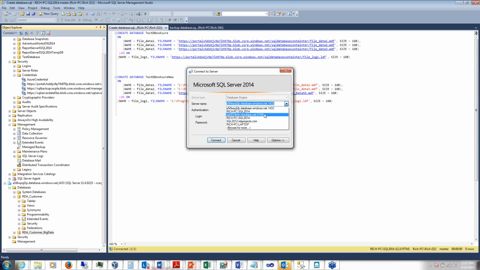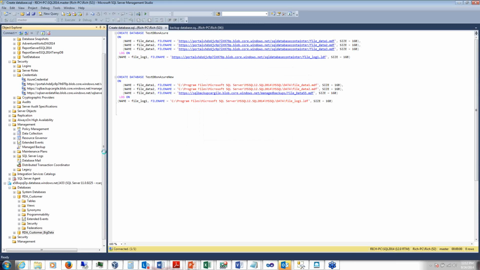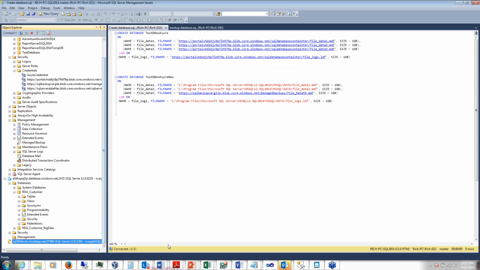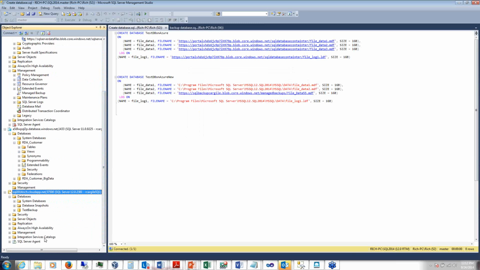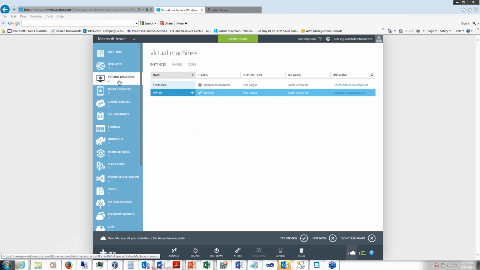And that one is in my cloudnet.net domain. And again, there are the databases that I have already set up, and I can set up SQL Server Agent, Integration Services, and a whole host of different objects, just like I could on any other server. Now again, that's called infrastructure as a service.